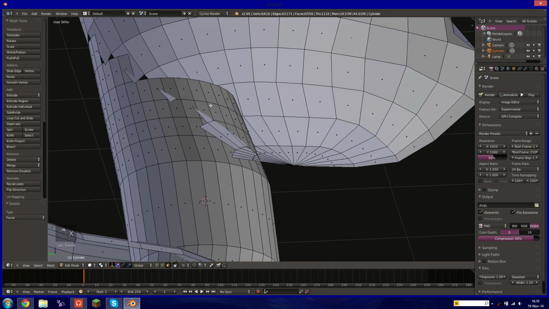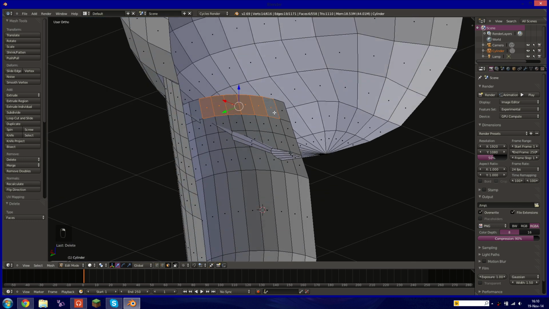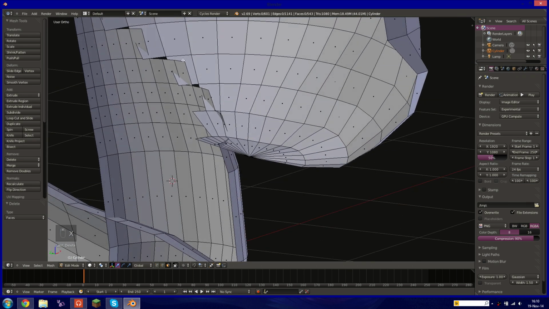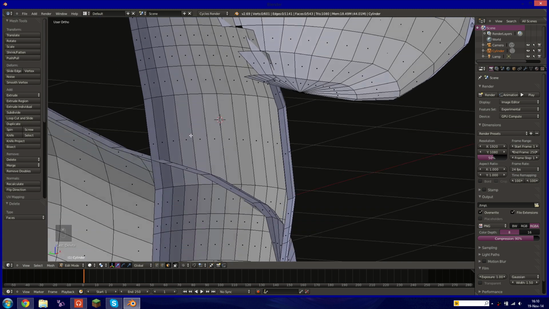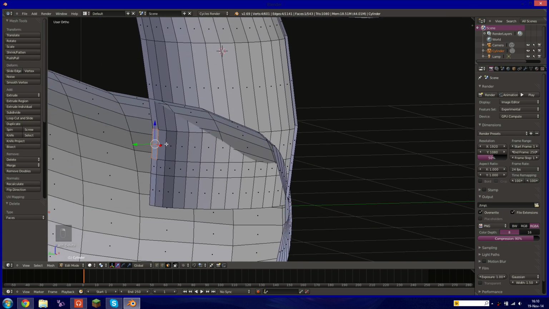Faces. Right there. Alright, that's good. There's still some overlapping, but we'll get to that after we get the three meshes joined together. Do the same thing down here for the body and neck and everything like that.